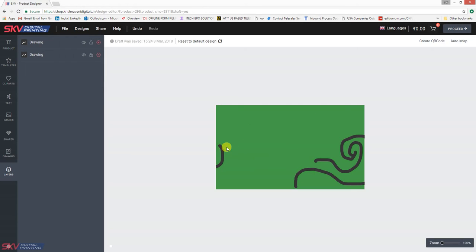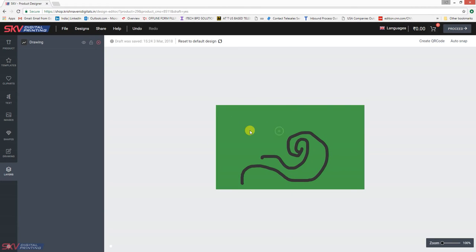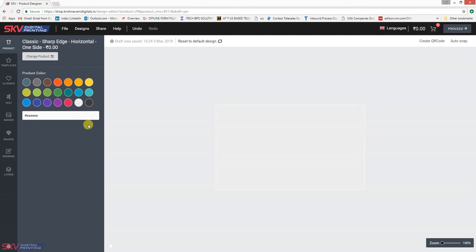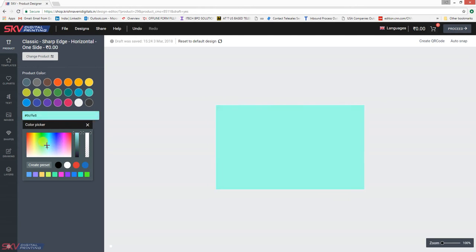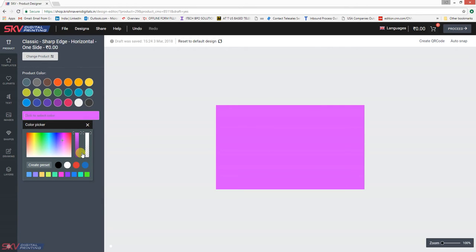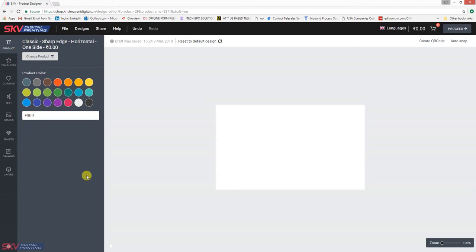So like this, you can move your layers as you wish, or you can lock them, or you can hide them in the interface. So let's come to the product one, and here you can choose your required background, or else you can choose as you like, or you can leave it as blank. So this is the blank area. It's a transparent area.